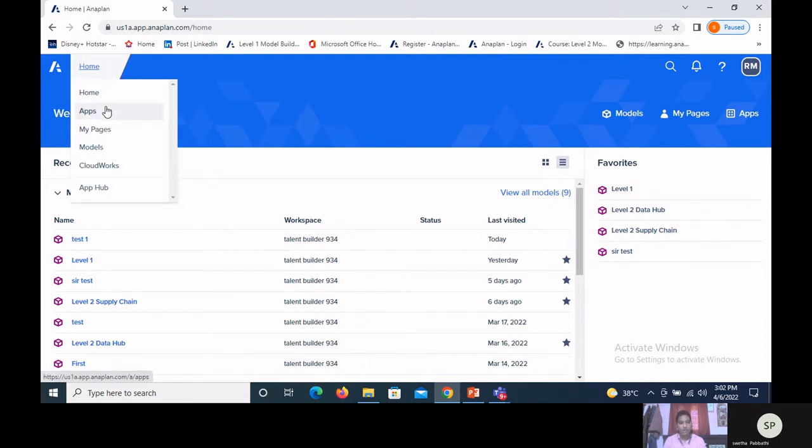And here we have a few options called apps, my pages, models, CloudWorks, and App Hub. App Hub enables us to group related pages that we want to publish to the users. And my pages are created by the model builders. It is their personal view, and my pages are only seen by the model builders. The models page will show all the existing models which were created in a workspace.